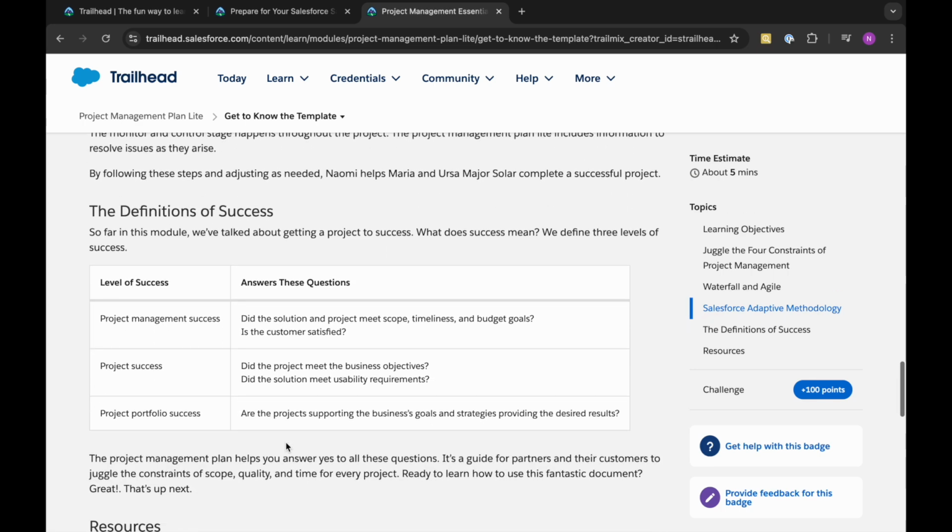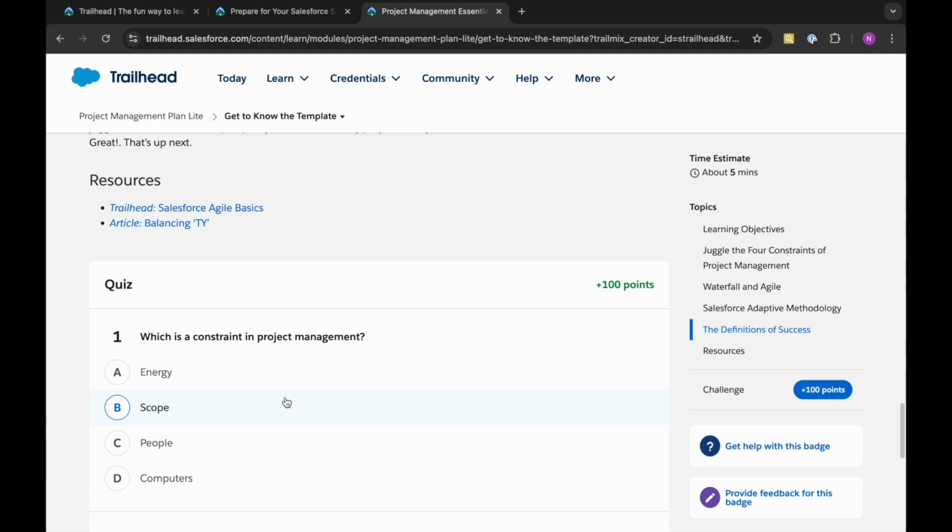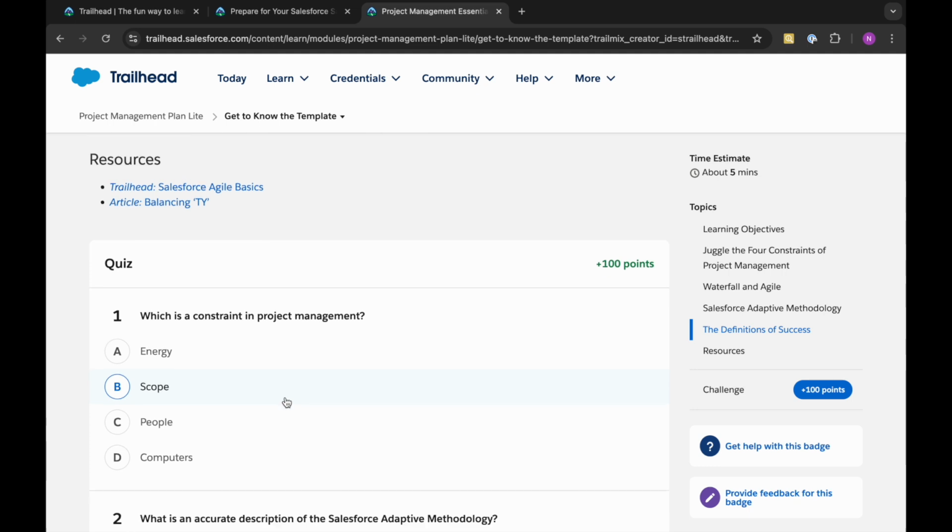Now the definition of success is nothing but when we have met our scope, timelines, budget, goals, business objective, all the requirements given by the client. So let's come to the quiz. First is, what is a constraint in project management?